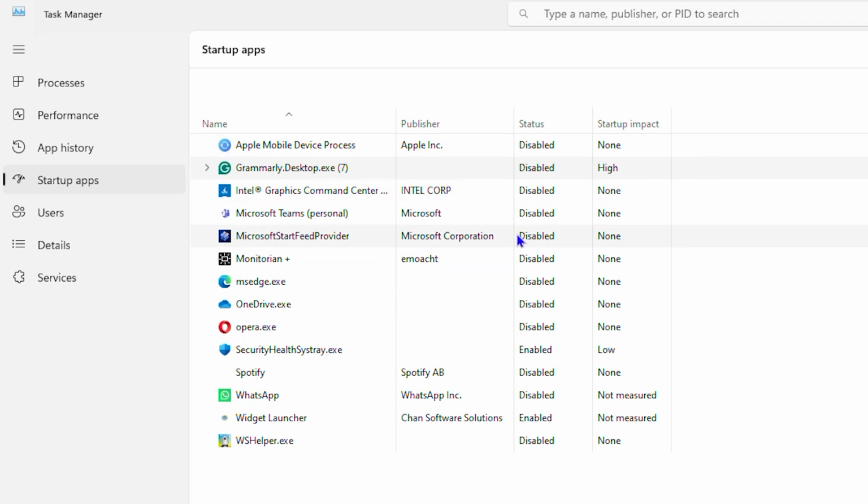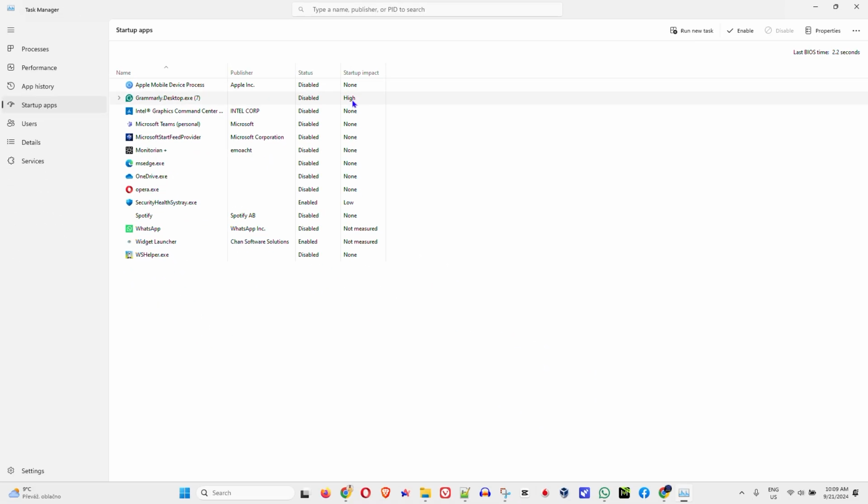So these are the things that will help you to think about if you want to have an application run at startup. One, if you really want that application, then you can have it. If you don't want it, then go ahead and disable it. Or if it's an application that you use, but you realize the startup impact is high, then you might want to consider disabling that application if it's really not necessary to have it start up.